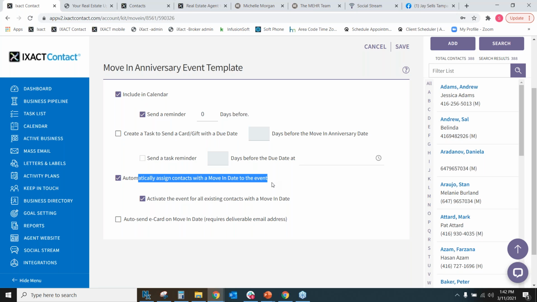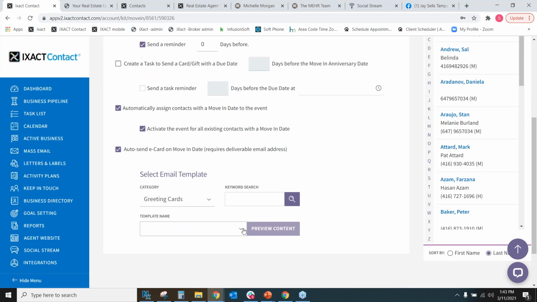And the system will automatically assign contacts with a move-in date to the event. What these two checkboxes mean is that initially you're activating this event for all of the contacts in your list that have a move-in date under their home address, like we saw with Andrew and Jessica. And it also means that any contact that you add a move-in date to in the future will automatically get assigned to this reminder. So if you're using your active business, and you're keeping track of the properties that they're buying or selling, anytime you update the move-in date, the system will automatically create the reminder and can automatically send them an email greeting card.